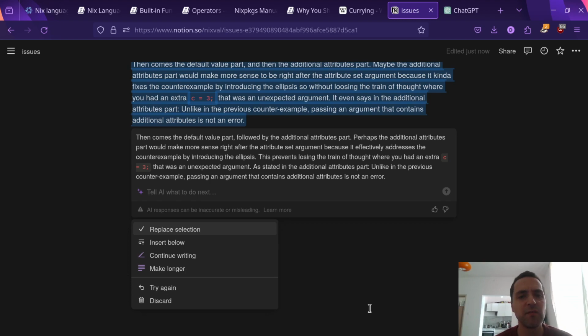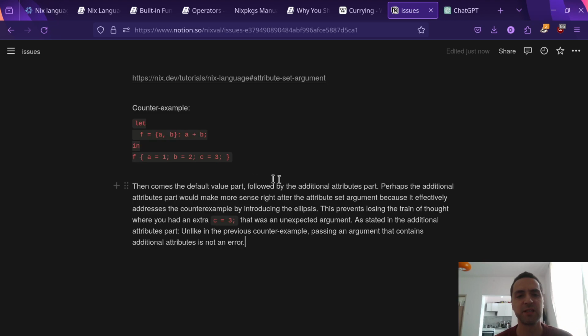Then comes the default value part, followed by the additional attributes part. Perhaps the additional attributes part would make more sense right after the attribute set argument because it effectively addresses the counterexample by introducing the ellipsis. This prevents losing the train of thought where you had an extra C that was an unexpected argument.